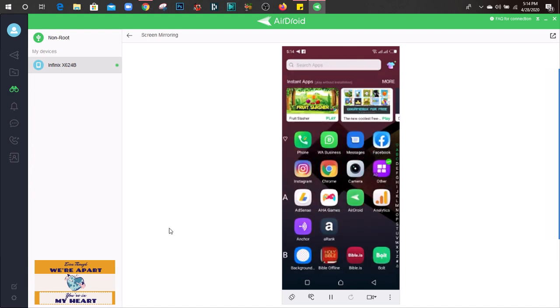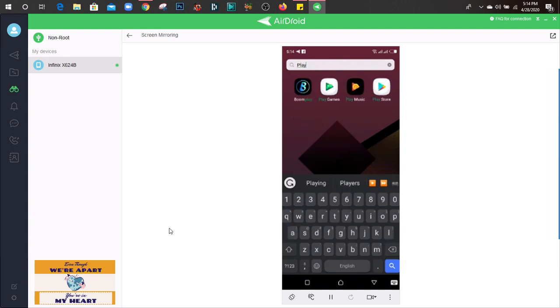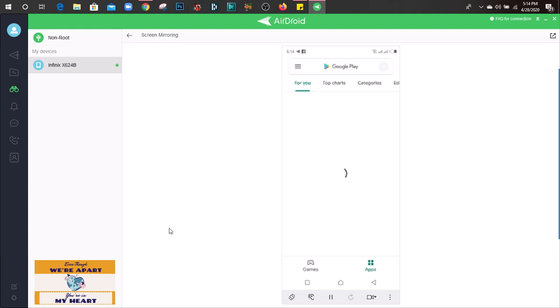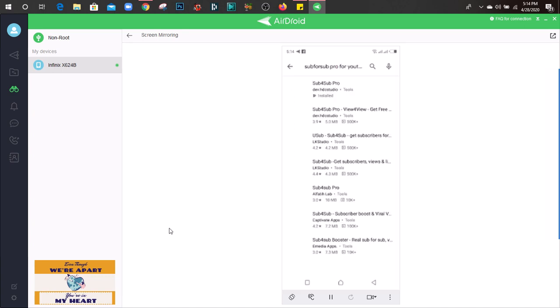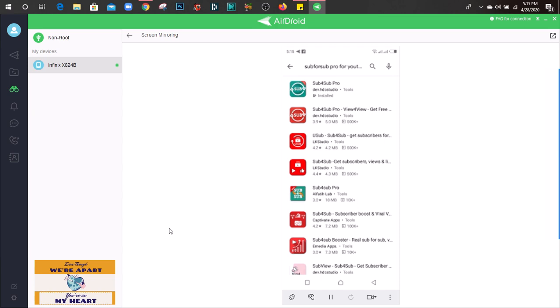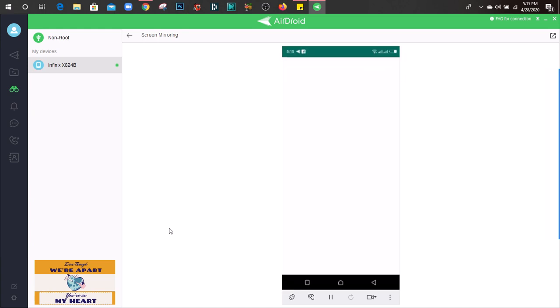Now, first thing you need to do, you need to go to your Play Store if you are using an Android phone. Then you have to download an application called Sub for Sub Pro. Here is the app, the first one, Sub for Sub Pro. I have it on my phone already, so you just need to download it on your phone, and then once you download it, click on open.